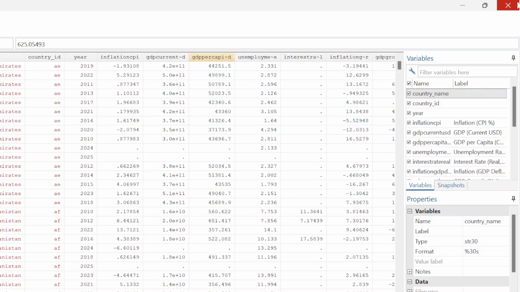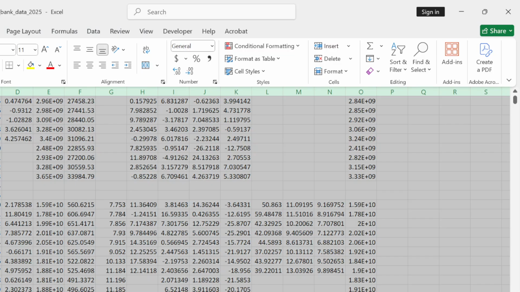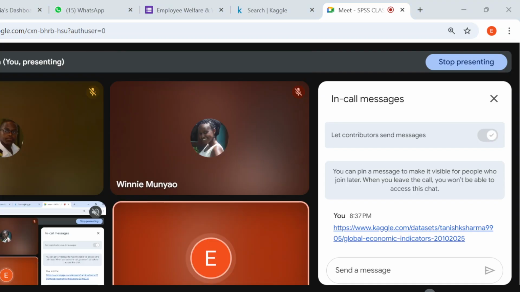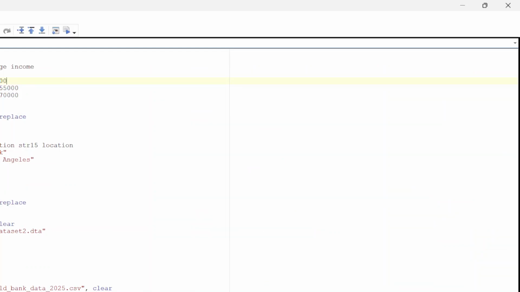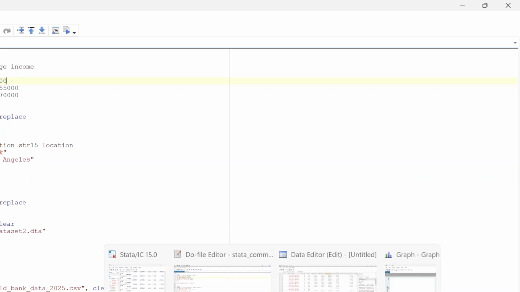So I said after downloading the dataset, you can open it in an Excel file, then select all, and then copy, or you can import directly from the starter menu. So if you want to copy into starter, ensure that you use the edit window.